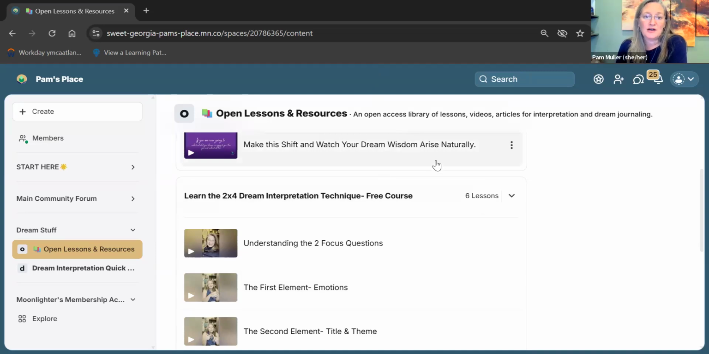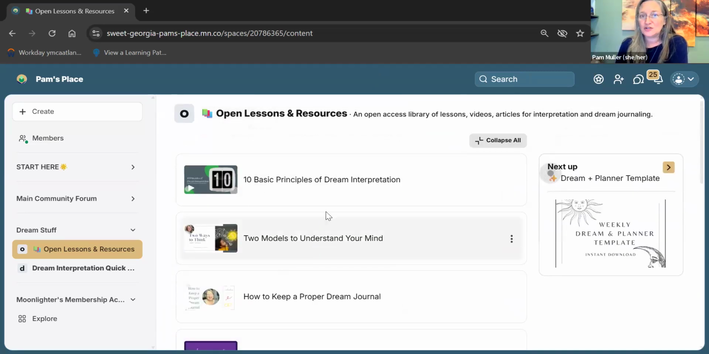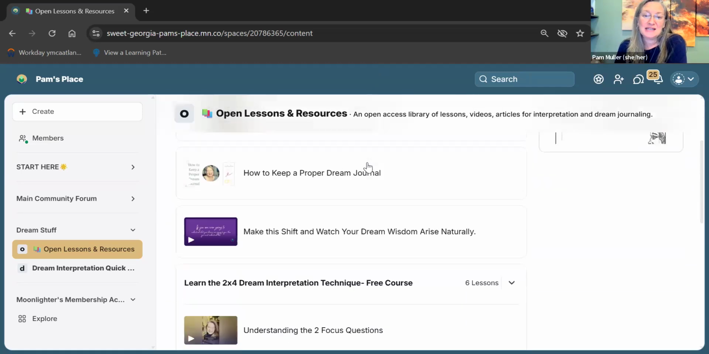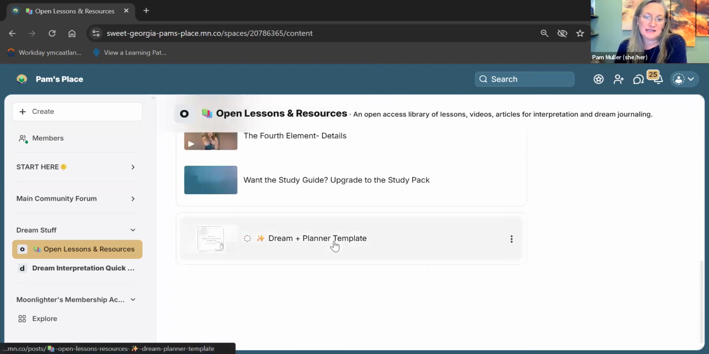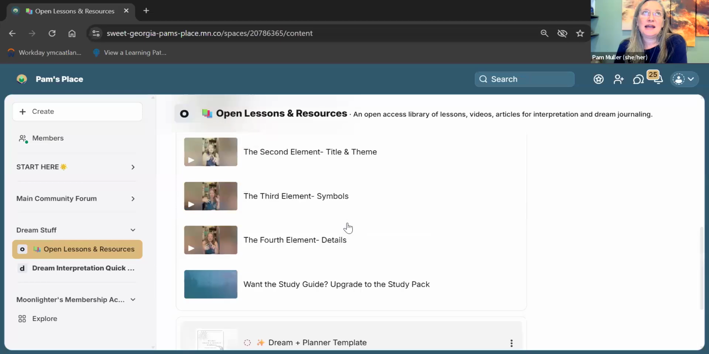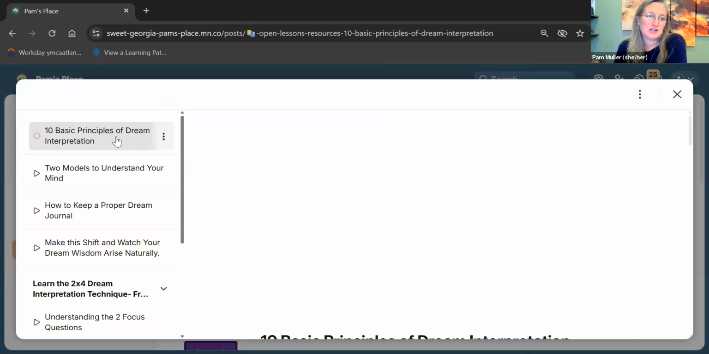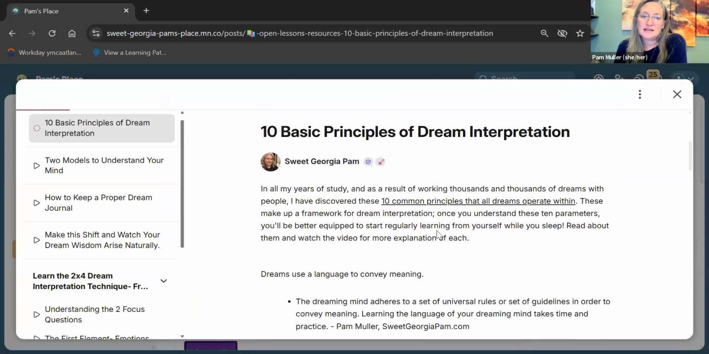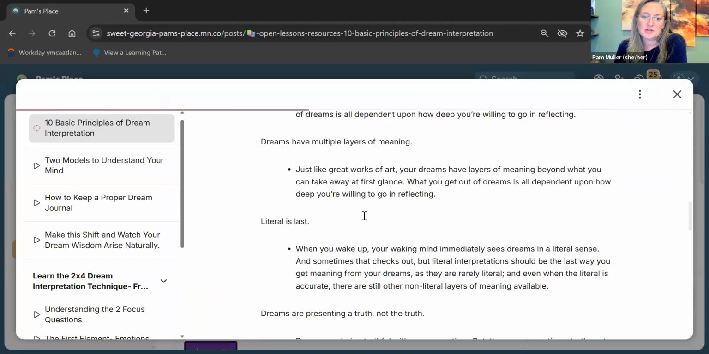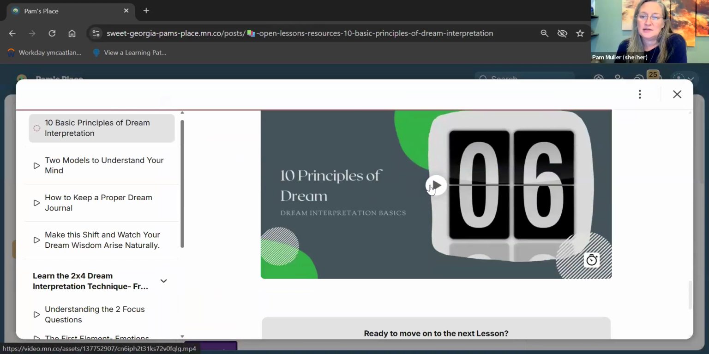So I'm really proud of the work that I have put into this, but it also can be built out, and your feedback is the thing that helps me build it out or know what more needs to be added here. So when you come in, you can click around in these, but they're sort of done in order, right? So if I click on the basic principles of dream interpretation, it's going to play this video, and here is your text to read.